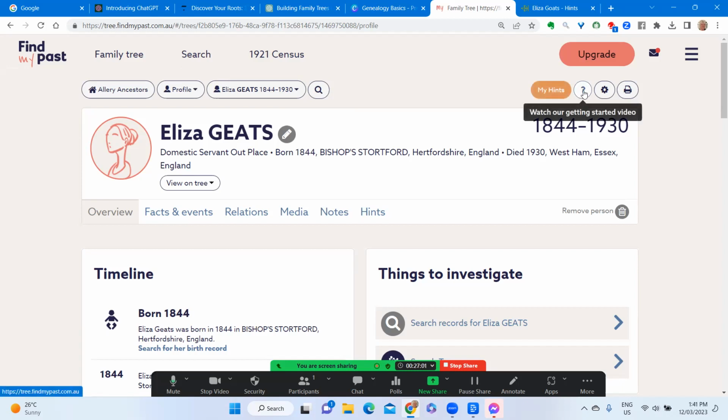You can watch a getting started video there if you're not sure what the next step is. And you can adjust your tree settings here, and you can print the page. Something that I do sometimes whilst I'm researching, and you might like to do the same. It will just print out what it sees on this page.